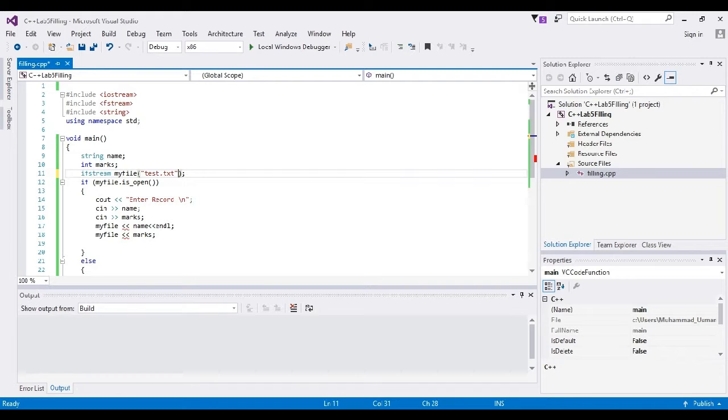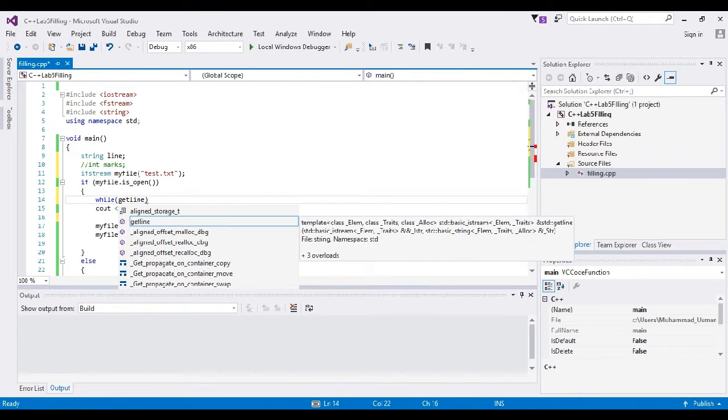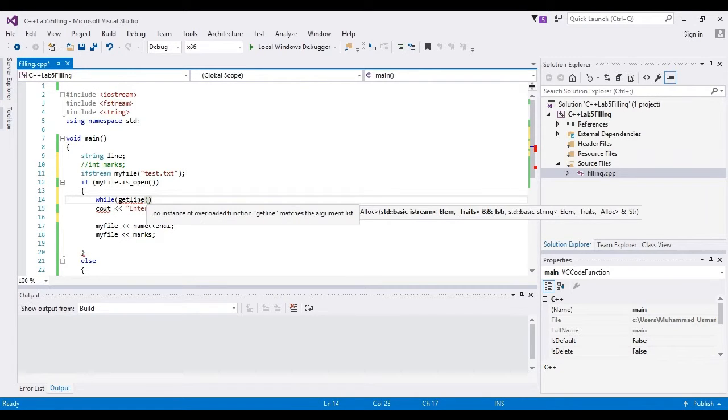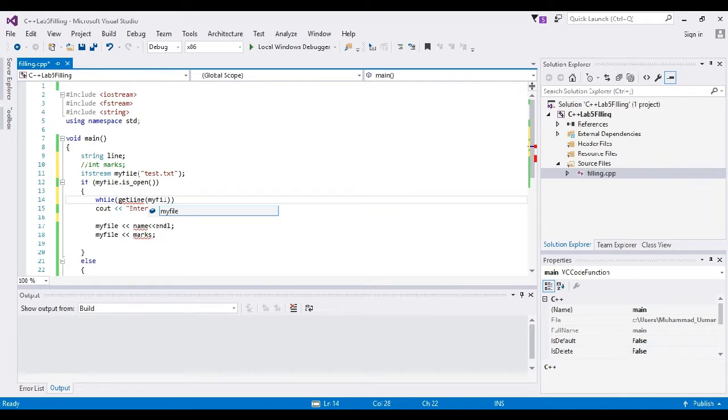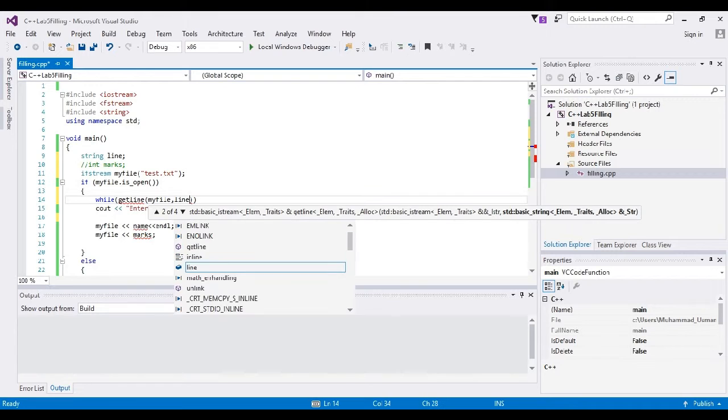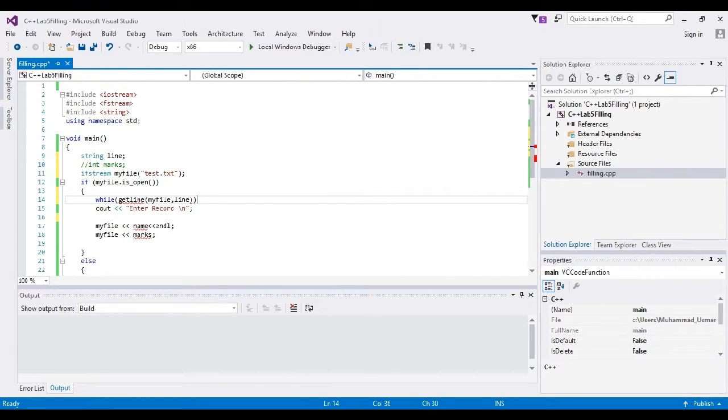I have checked whether the file is open or not, and then I'm going to use the while loop, and I keep on reading the data from the file until the file ends. Now here I'm going to use the getline function of C++, which takes two parameters. Number one is the source from where I'm going to get my data, which is my file. For that I need to pass myfile here. And number two, in which I'm going to take the input. I'm going to take the input in the line variable, so I have written a line variable here.